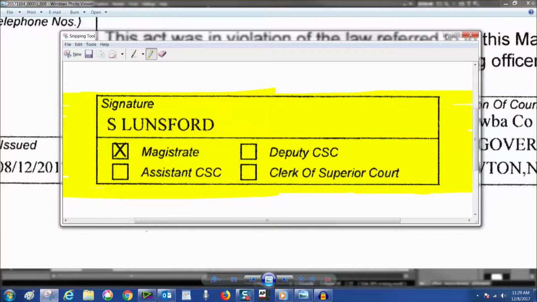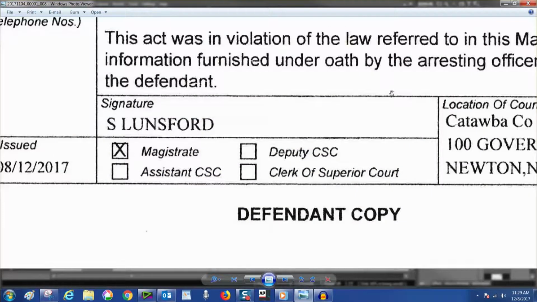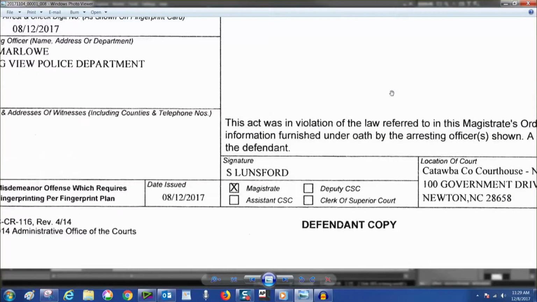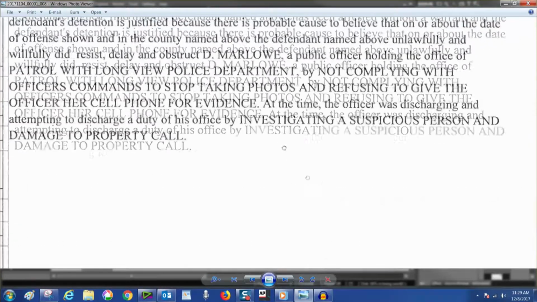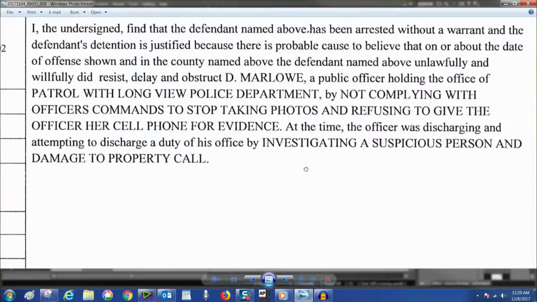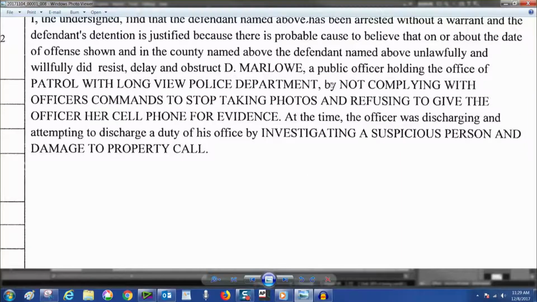Alright, but say that's not the only thing we need. Say we also want, and I did want this for this story, by not complying with officers' commands to stop taking photos and refusing to give the officer her cell phone for evidence. I want all of that, but I don't want all the extra words in these lines. So just cutting as a big rectangle wouldn't work. So here's what I do.